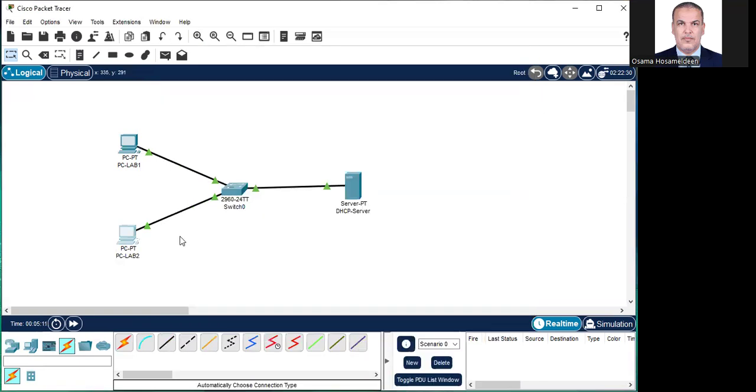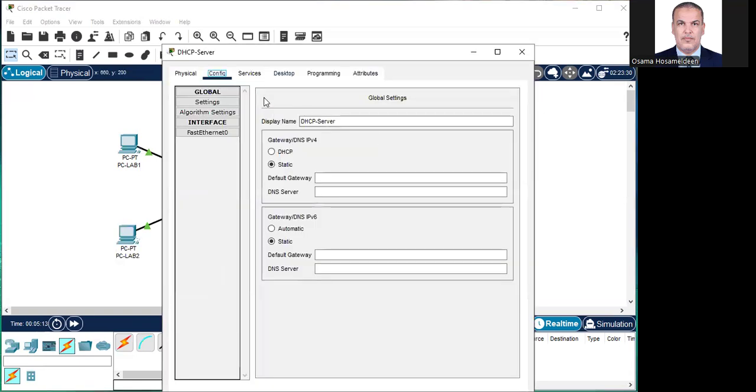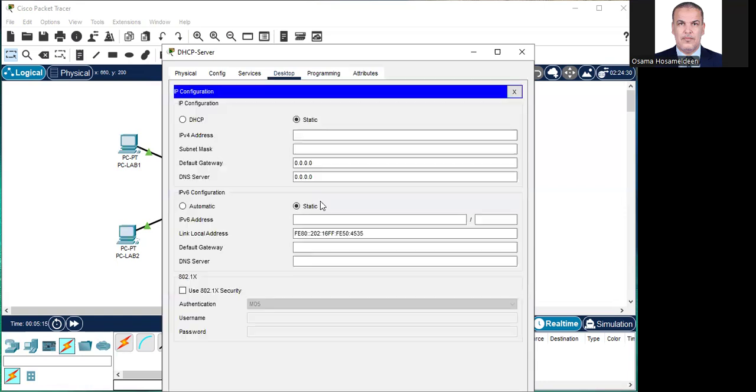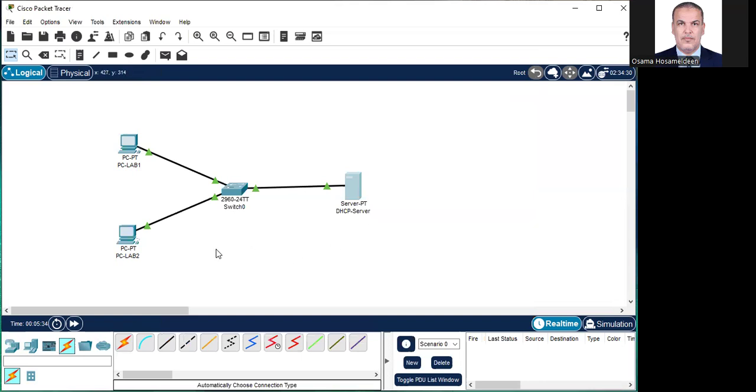Okay. And for the server, we can assign an IP address like 192.168.1.2. Okay. And here we have the subnet mask. If we click here, it's going to give us the subnet mask immediately. Okay. Now our devices are ready to connect between each other.